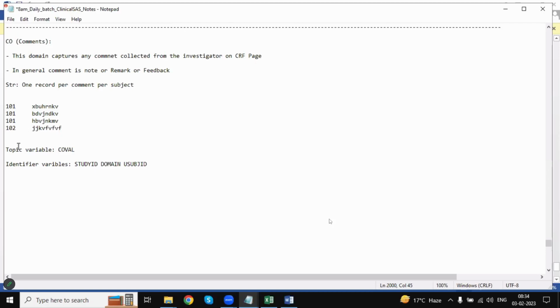And we saw two more variables, the sequence variables. Earlier in the SC domain we saw SCSEQ. Similarly, here also we have to create COSEQ. Why? Here one subject has multiple records, so definitely you have to create a sequence number. Sequence is applicable only if one subject has 2 to 3 multiple observations. In every domain we will have multiple records, except the demographic domain.